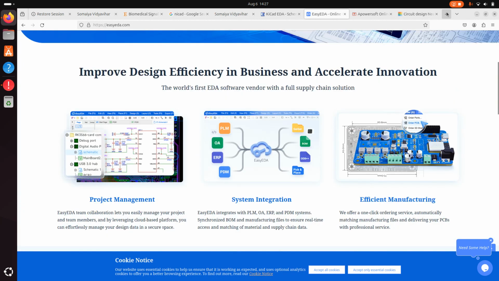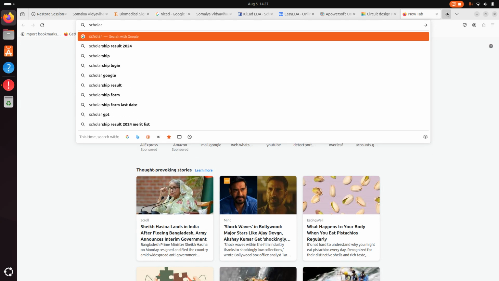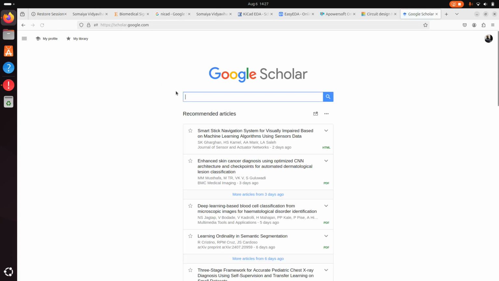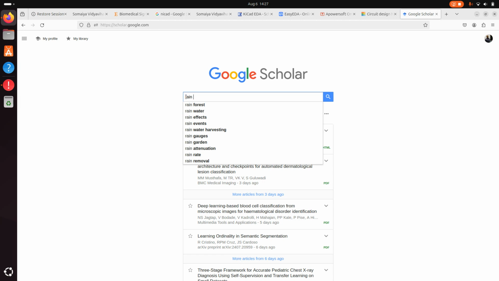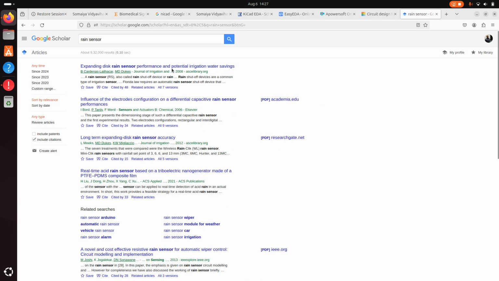Along with that, you need to go to Google Scholar for your next task, the research paper that we are writing. Here you need to search for your topic. Let's say I am measuring a rain sensor, something like that. Just search your topic and you should get the latest research papers.